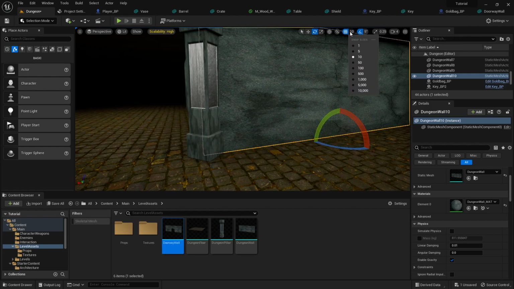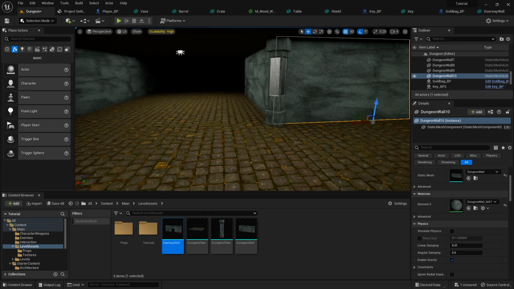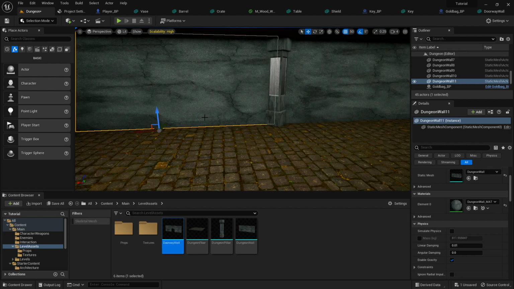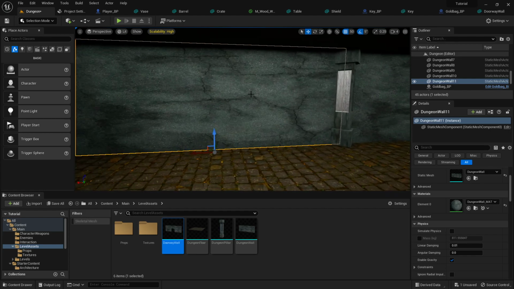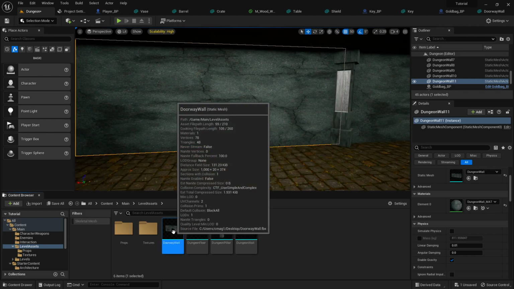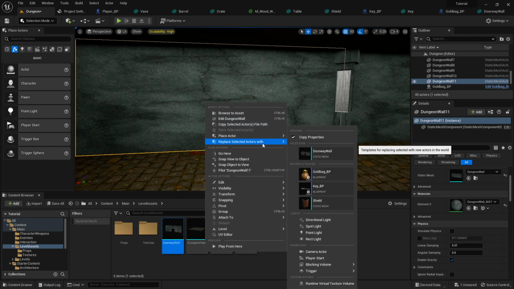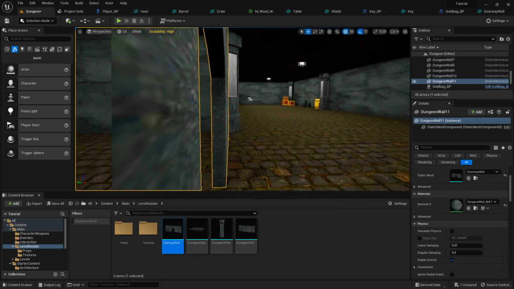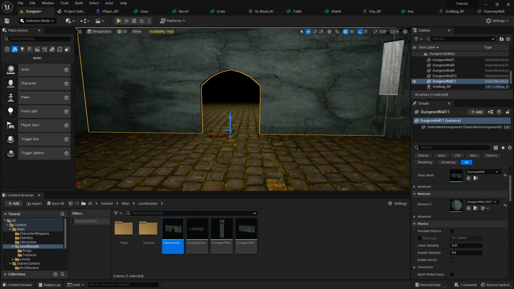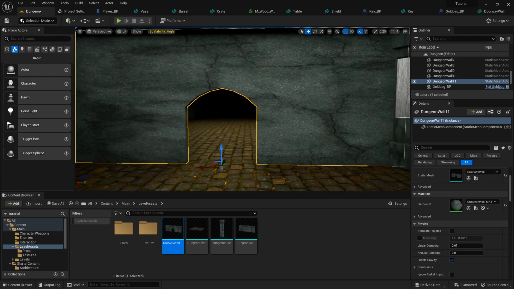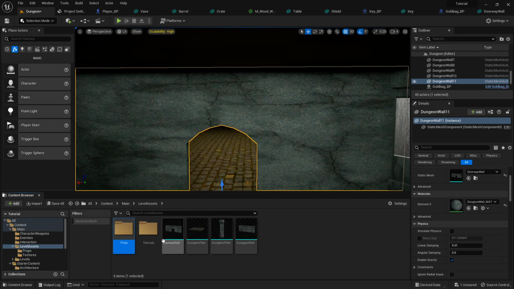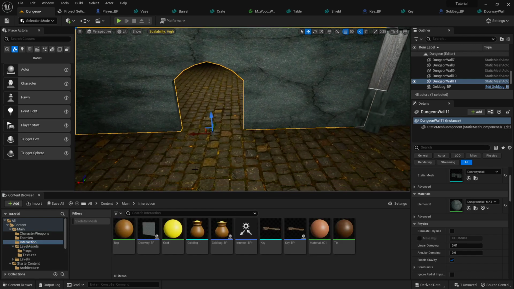And then if we come in here and turn on the snapping again, then with this wall selected, make sure this is selected in our content browser, we can right click, replace selected actors with our doorway. Huzzah! Let's go in here, that's just props. Where's our interactable door? Hey, there it is.